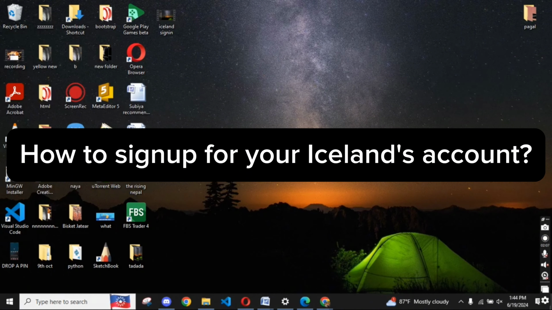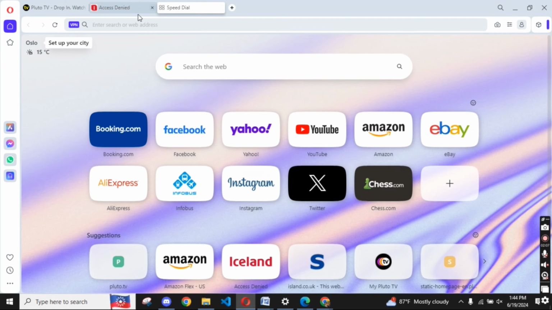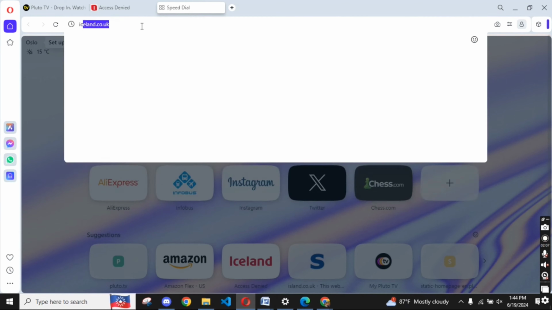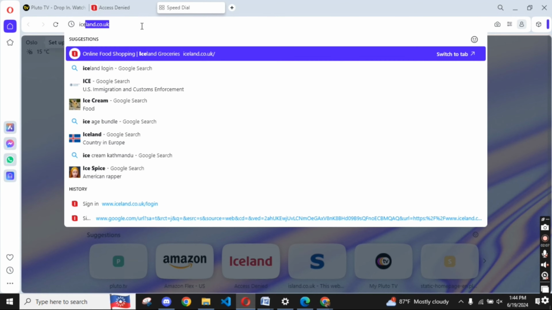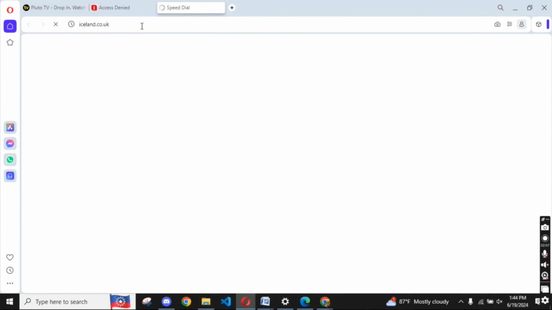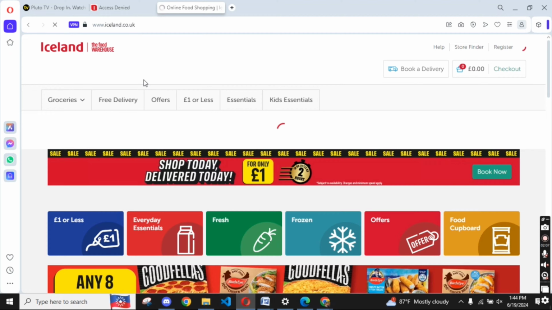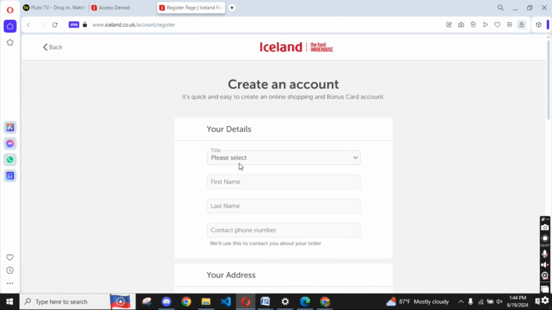To sign up for your Iceland's account, firstly go ahead and open any web browser of your preference. On the search box at the top, type in iceland.co.uk and make a search. The official page of Iceland's account will appear on the screen. Click on the Register option at the top right corner of the page.